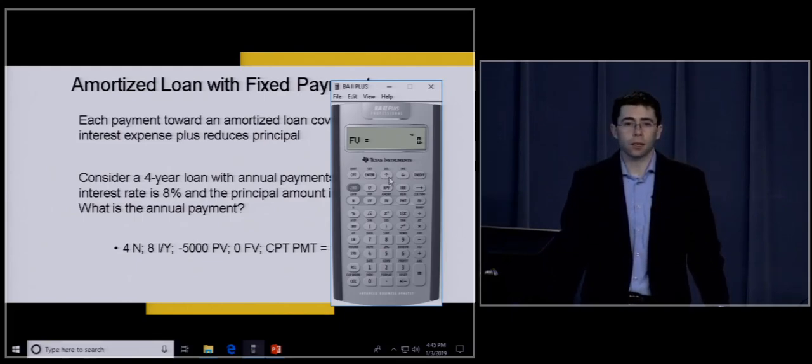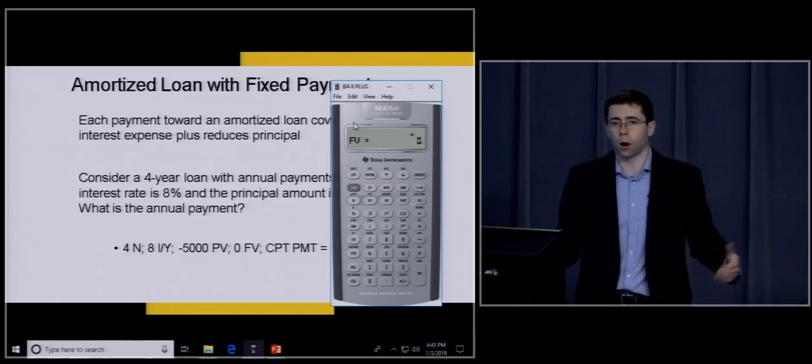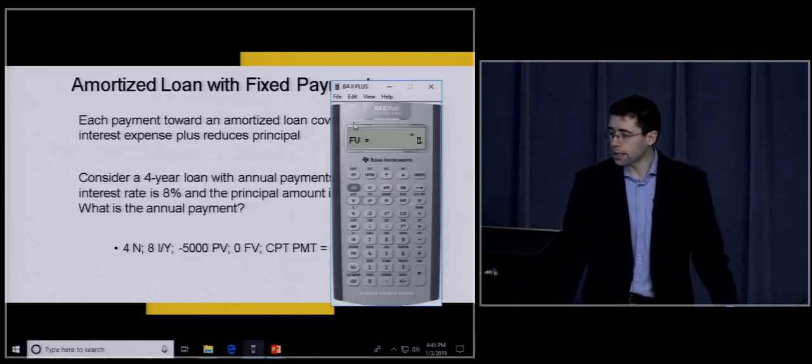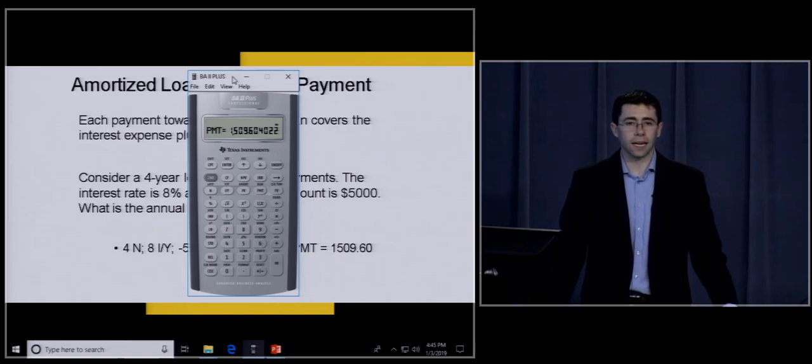This is one characteristic that defines all amortization schedules. Essentially, our FV is always equal to 0. Why? Because after we've made all of these regular payments, we owe nothing on our car or our home or what have you. So that's it. We've got 4 of these 5 variables calculated, and we need to know our regular payment. In this case, I'm going to hit CPT and payment, and that gives us our regular payment of $1,509.60. All right, that's step 1 of building any amortization schedule.